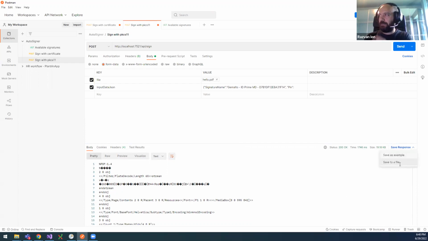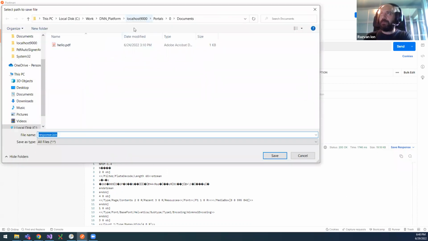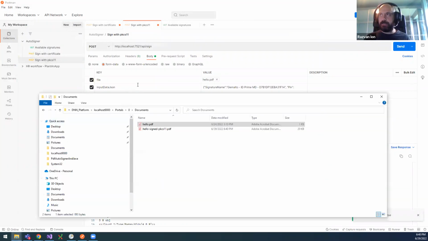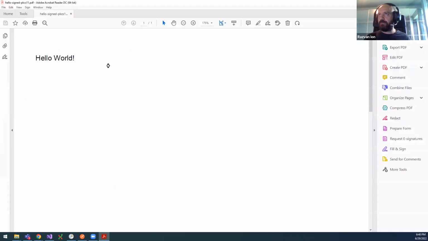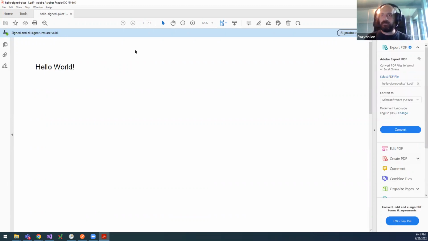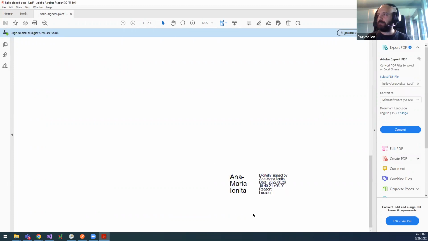And if I say save to a file in here, and let's say that I call it hello signed PDF, just so that you can see signed, and let's say this was via PKCS 11. And if I open it up again, you'll see in here that this is the document. It says signed and all signatures are valid. So it validates the signature, and here is the signature.